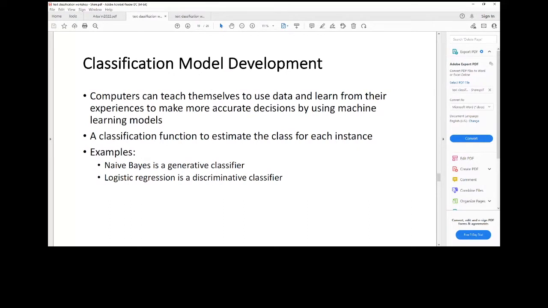As you know about machine learning algorithms or models in general, the main feature of them is that they are computers that can teach themselves to use data and learn from their experience. And by experience, we mean here the training portion of the data sets. So they can make more accurate decisions, and the decision in our case is the right label for the samples that we have. A classification function estimates the class for each instance, that's the decision that we are looking for in our scenario.